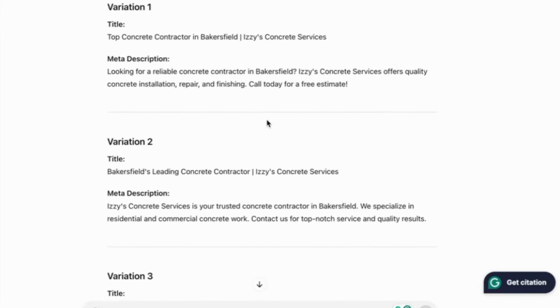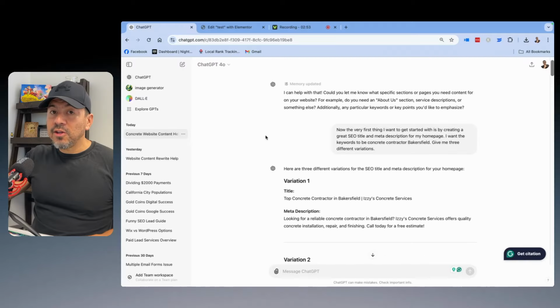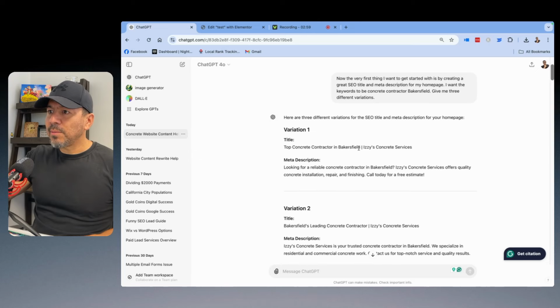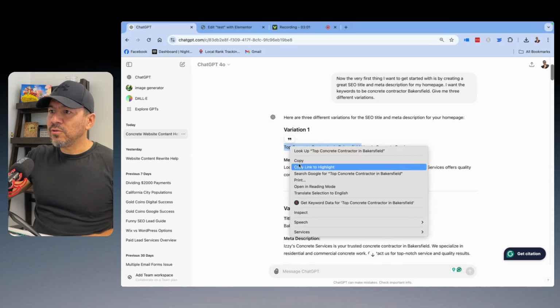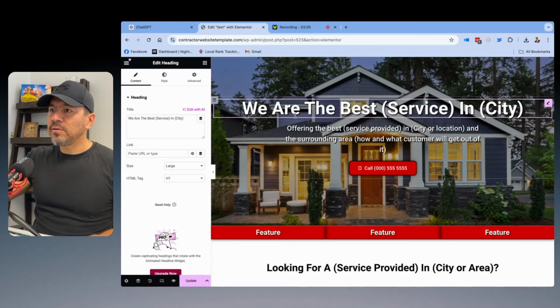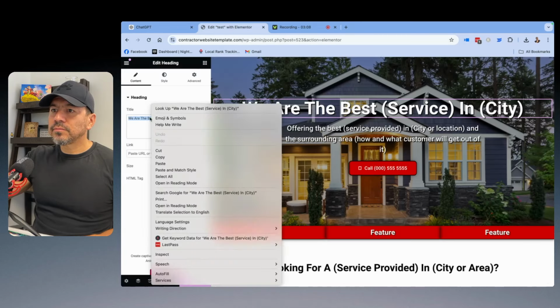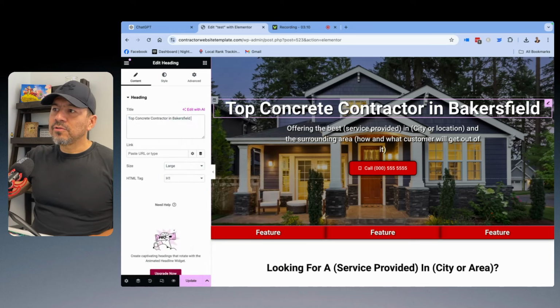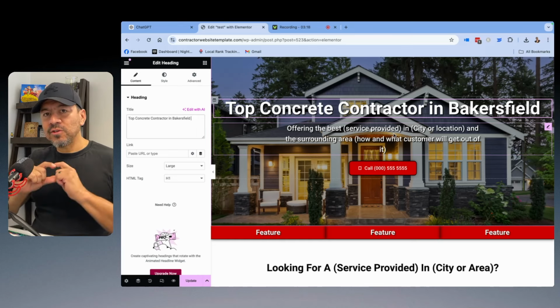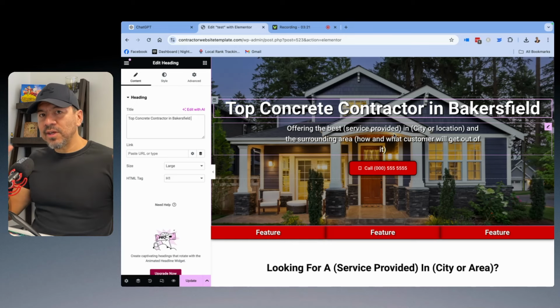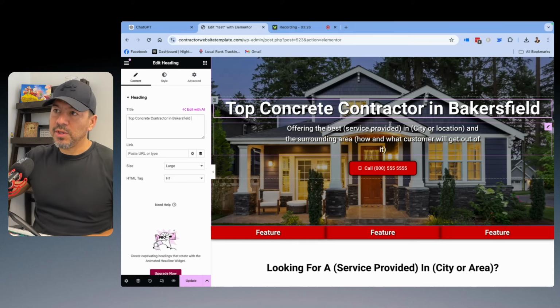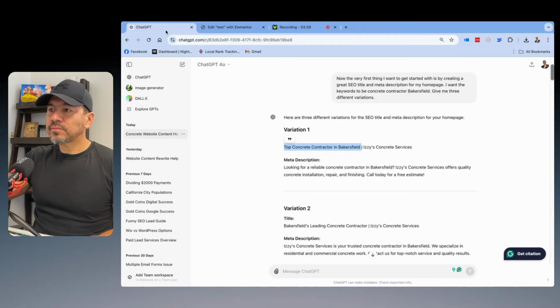So it gives me 3 different variations. Usually what I do is I pick one of these 3 to create the H1 title tag and then the description underneath that. So here's what I see. Top concrete contractor Bakersfield. I'm going to go ahead and use that and put that into my site here. Top concrete contractor in Bakersfield. Now I have concrete contractor in Bakersfield in the H1 title tag. Now, usually with SEO, the next line in your content also has to have that keyword in there, so when Google crawls it, it knows right away what this website is going to be about. So let's go ahead and do that.